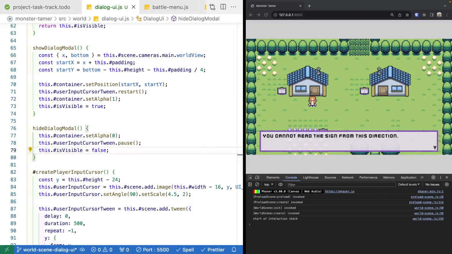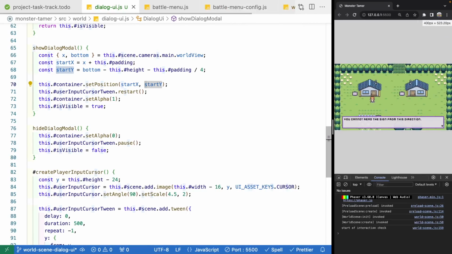Alright, so now with our cursor and our text, what we want to do is when we call our show dialog modal method, we want to provide the messages that we want to display in our UI component. And then we'll want to animate our text, similar to what we did in our battle scene. So to do that, let's come over to our code.